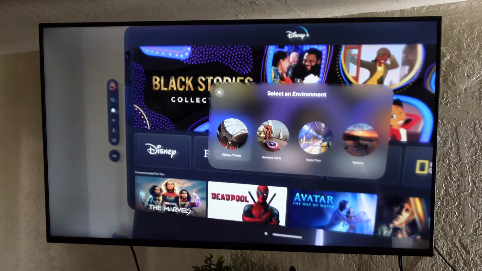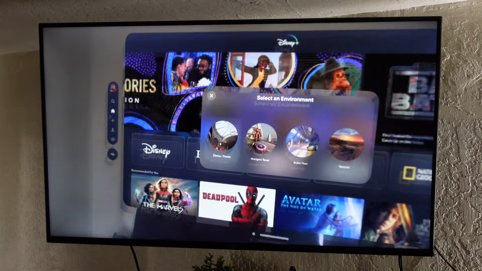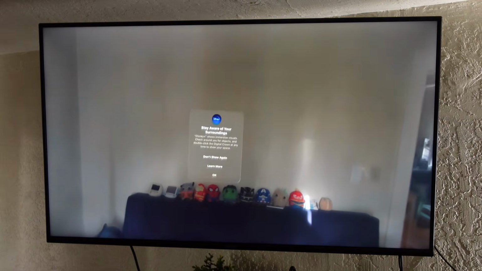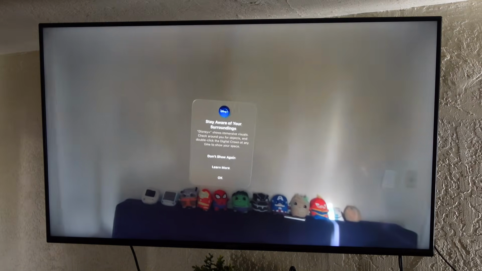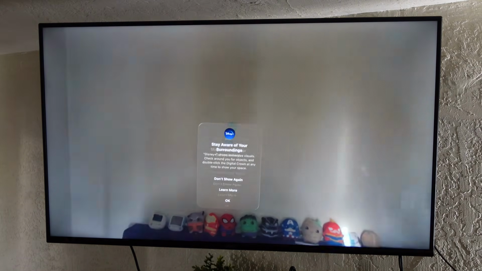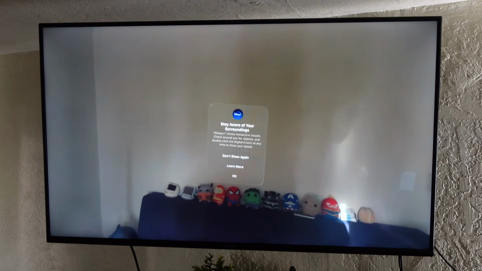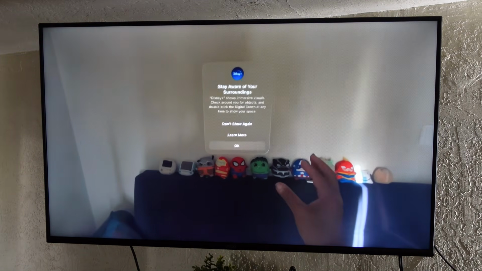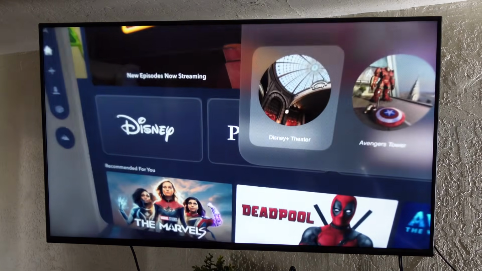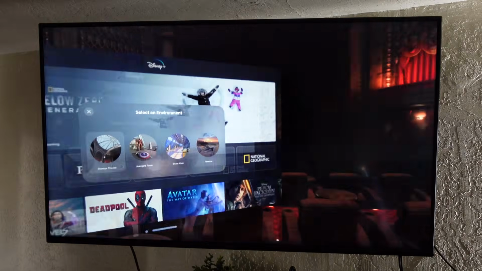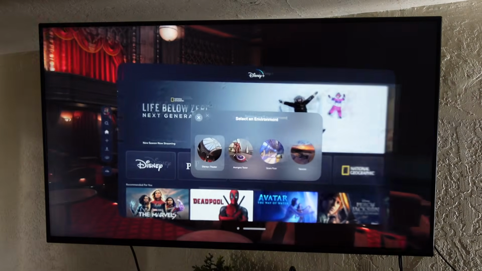The first one is the Disney Plus Theater. It is absolutely insane to be able to tap on this environment and then immerse yourself completely. It's going to ask me to stay aware of my surroundings because it's going to show immersive visuals. So check around you for objects and double click the digital crown at any time to show your space. So I can go ahead, I can press OK. It's going to go ahead and take over my space. And here I have it. I'm in the Disney Plus Theater. So you can see, I look around me, it looks like I'm in a theater.